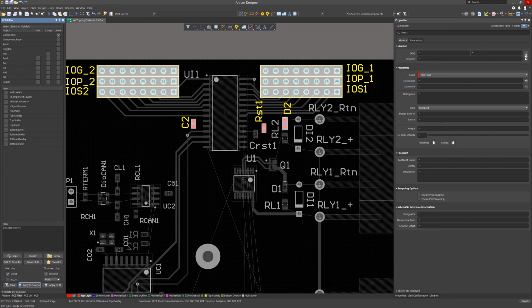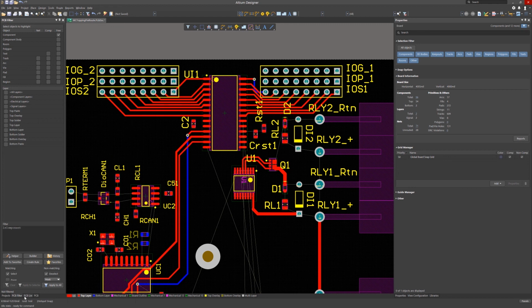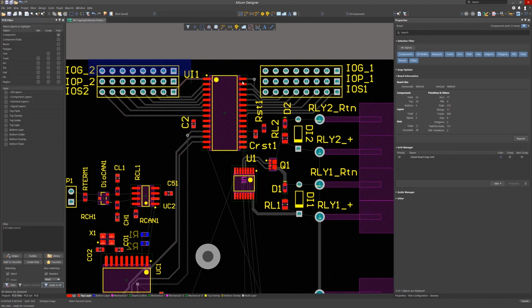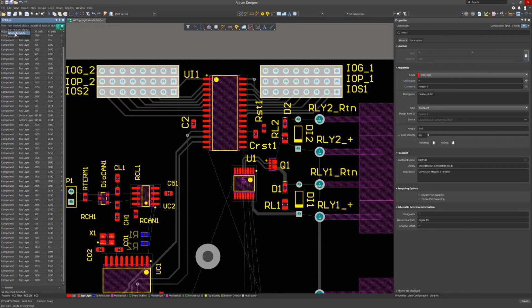At this point, we could unset the lock in the Properties panel. This is just one of the many ways to locate, select, and then refine the selection using a combination of PCB, PCB filter, and property panels.